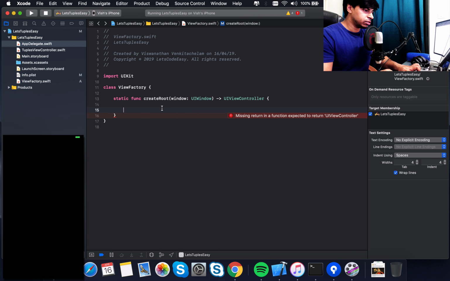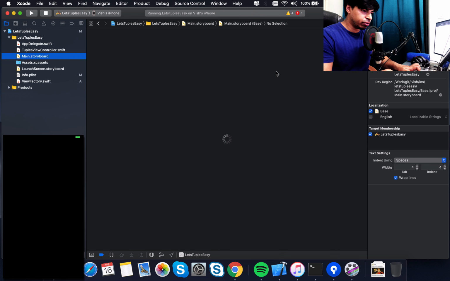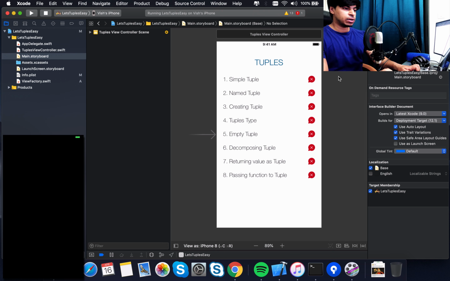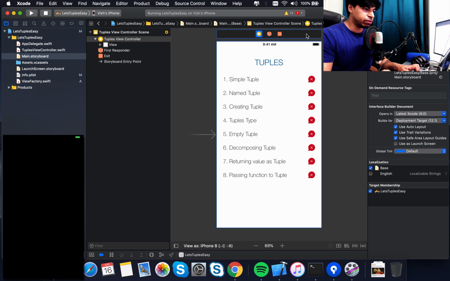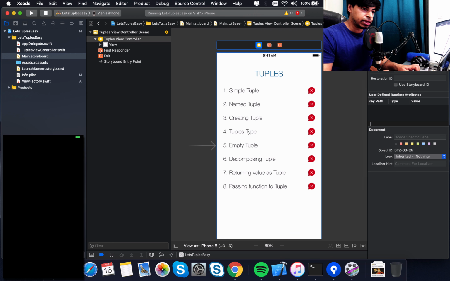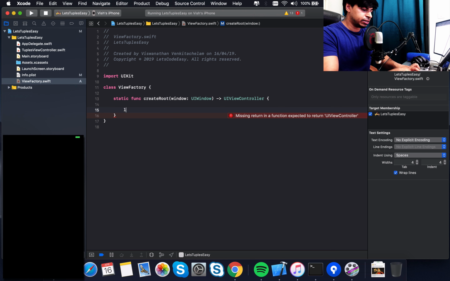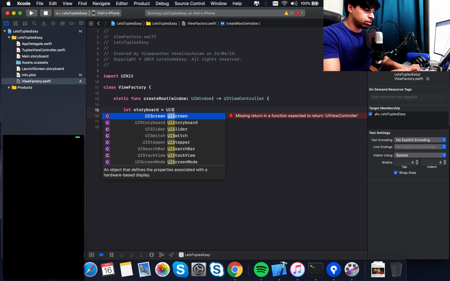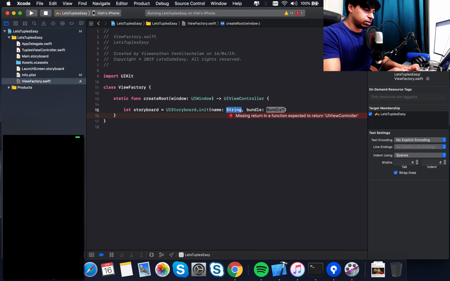In the storyboard, for instantiating a view controller, I need to associate an identifier to that. So let's use that. I'll just use the same name as the class, as the storyboard identifier. You'll get to know why I'm doing this when I'm creating it over here in the view factory. So let's just create the view controller. Before that, let me call the storyboard instance. Storyboard init with the name, which is main. Let's just keep the bundle nil.